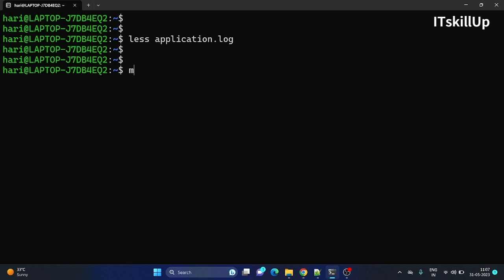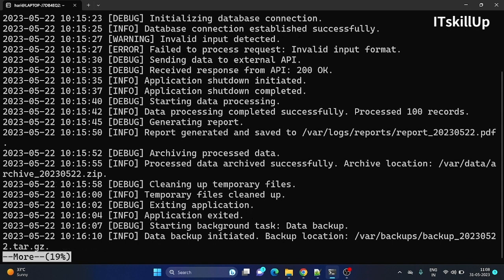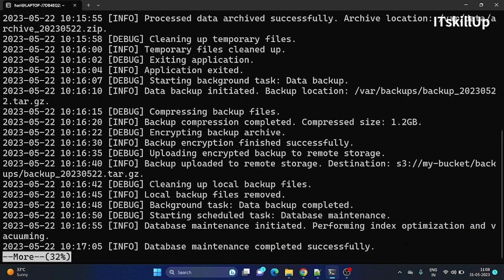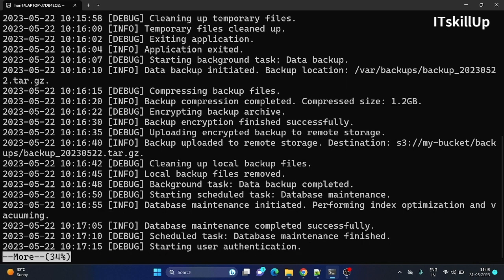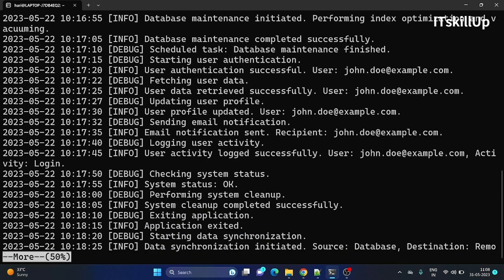Similarly, if you give more, it shows how much data we are seeing. It is showing we have seen the data up to 19%, and if we press enter, it will show the next lines from the last line. And if you observe the percentage, it is increasing. As of now, we saw 32% of the data in the application.log file. In this way, we can see the data.